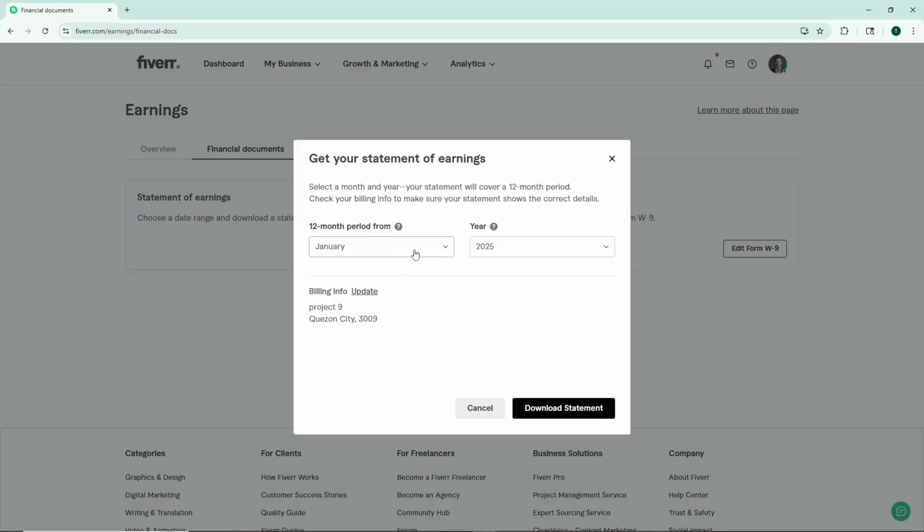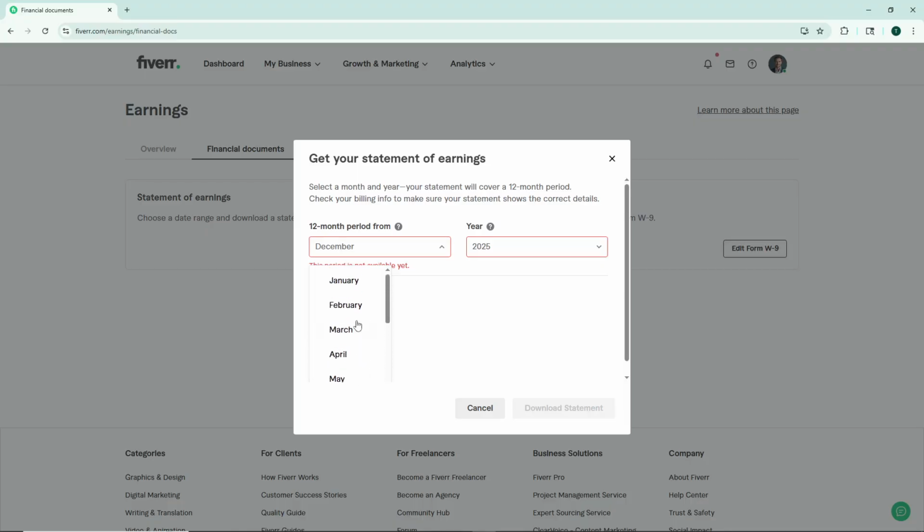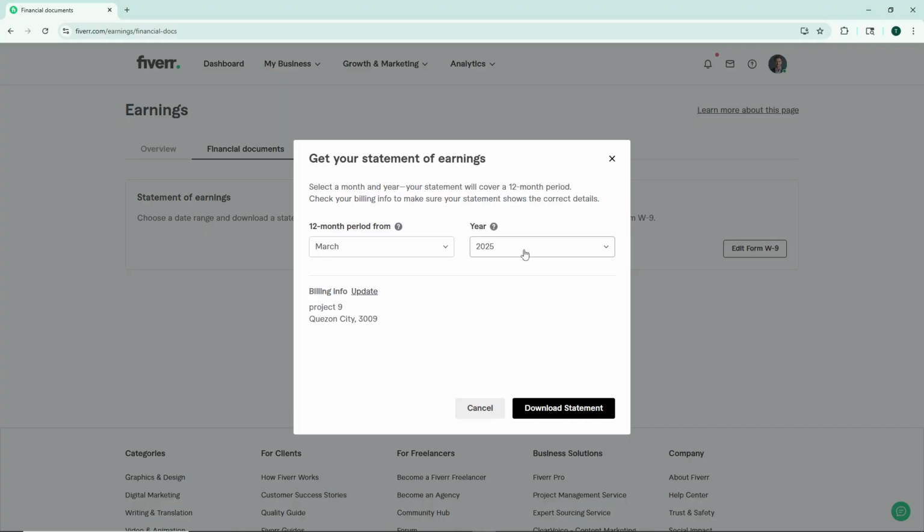Click on the Month Period drop-down, then select your preferred month from the list. This lets you narrow down your statement to a specific time frame that's relevant to your needs. Right beside the month selector, you'll notice another drop-down menu for the year. Click on it and select your preferred year. This combination of month and year ensures you're pulling the exact statement you need for your records.